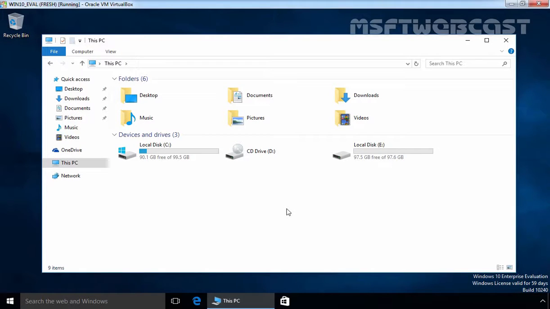Hi guys, today I'm going to show you how to enable BitLocker encryption in Windows 10.